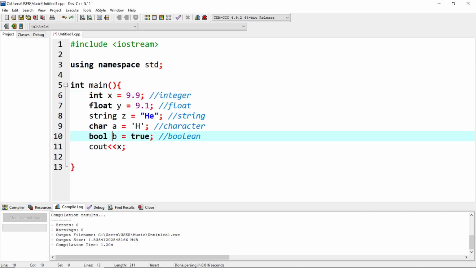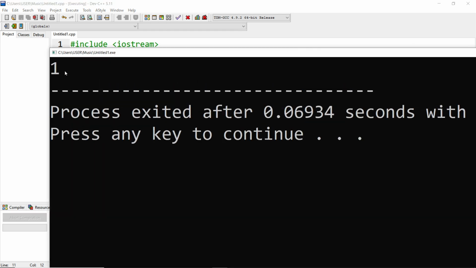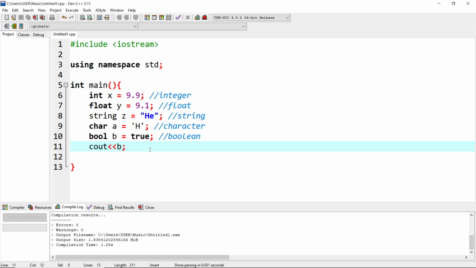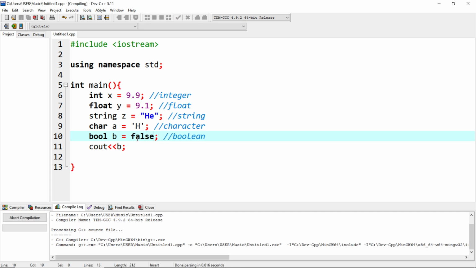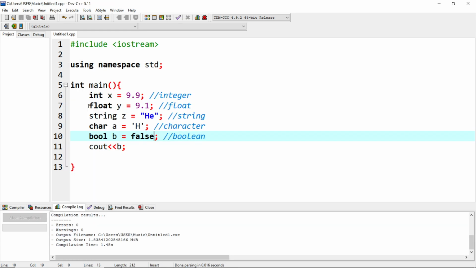And then if we give bool, so this is the difference, by the way. See what's going to happen. It gives me a 1, because 1 in binary represents true. However, if I were to say false, it gives me a 0, because 0 in binary means false. So that's what it is all about.